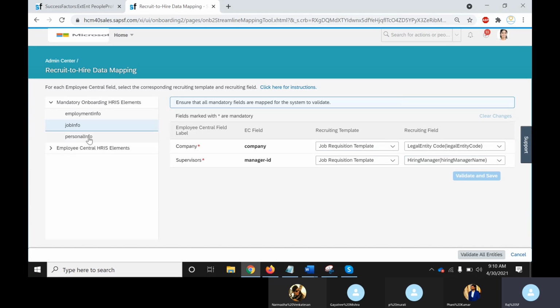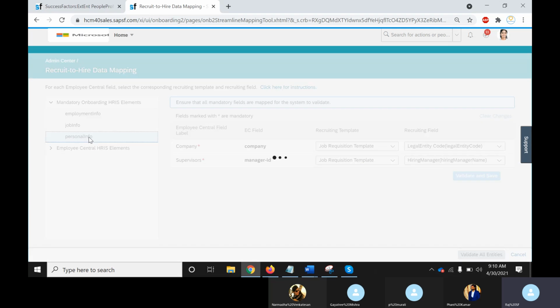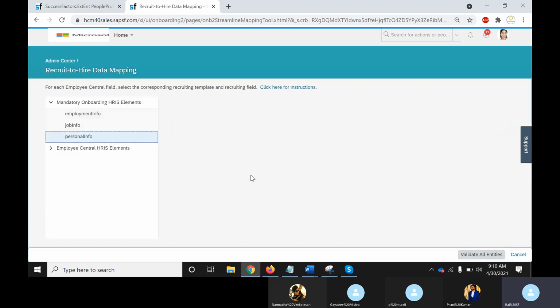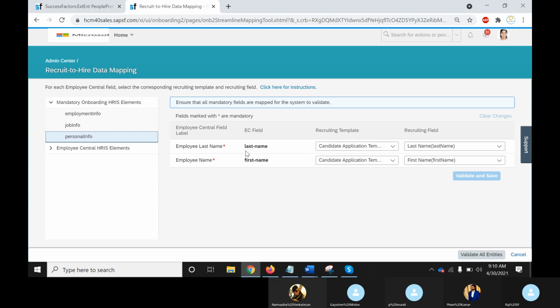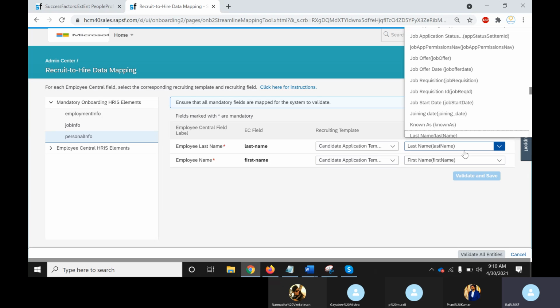And personal information. In the personal information page we'll collect first name and last name from your candidate application. So here we have a last name and first name, and we usually use this data from the candidate application template. So here also we select this recruiting field.